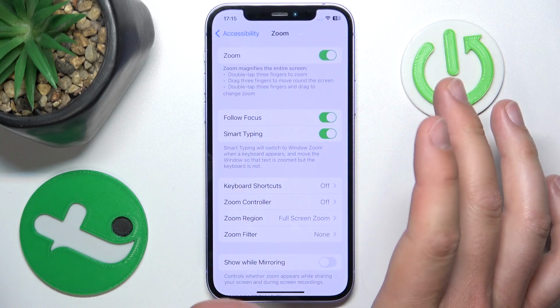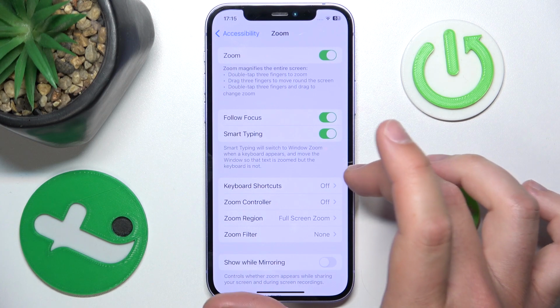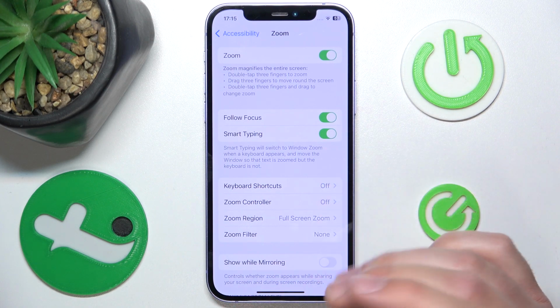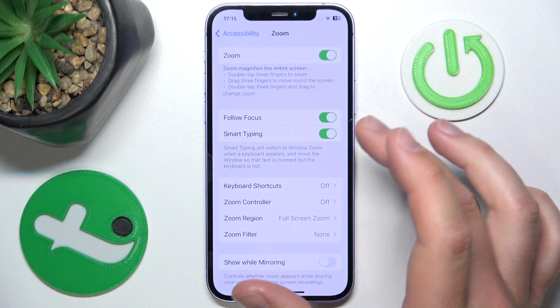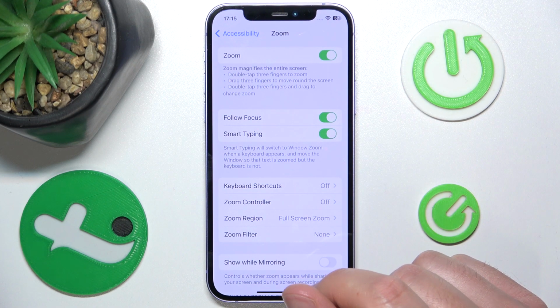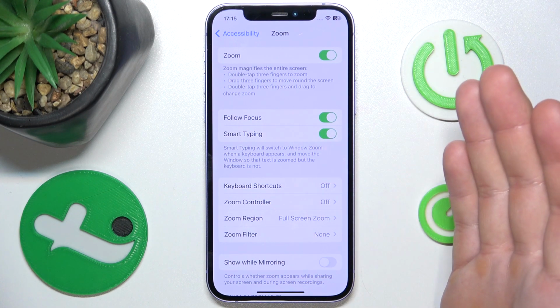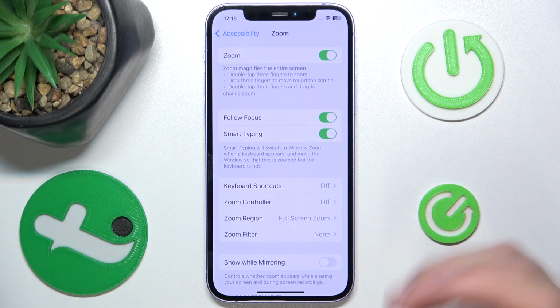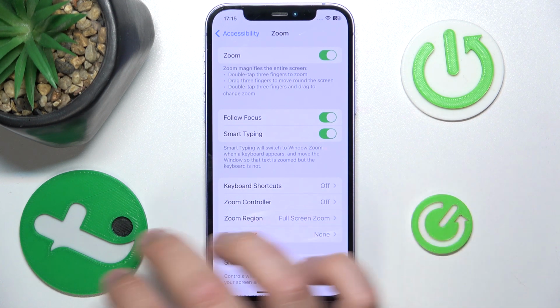And how to use Zoom and its quick settings, we have another video about Zoom, what you can do with it and how you can adjust it to your needs. So please go to that video and learn something interesting.